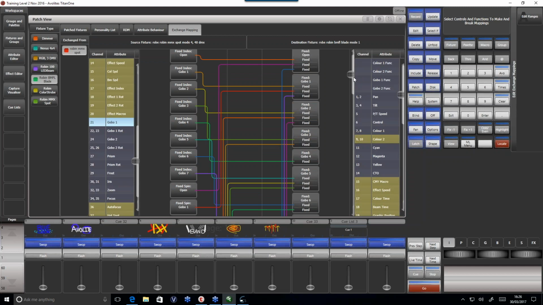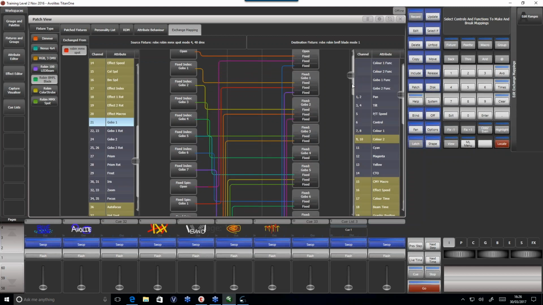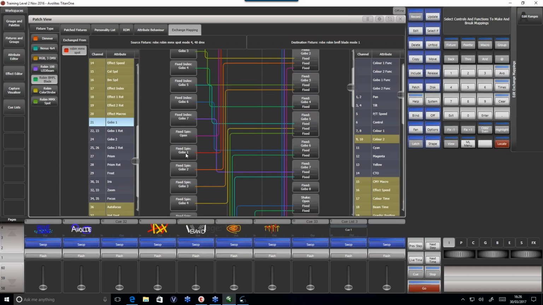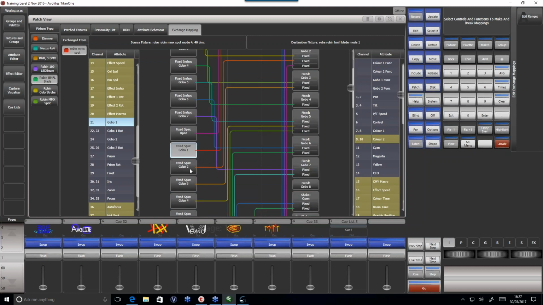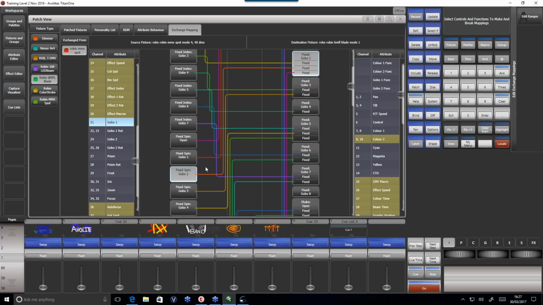So if I have a scroll down to this one, let's go to fixed bin gobo 1. So I've selected this one. It will show me, rather than me having to look really closely at the line, where it's mapped from. And it's mapped from Gobo 1 fixed bin, so that's cool. But if I go to number 2, we can see fixed bin 2 on the MMX, the destination it's got it from was fixed bin Gobo 2 as well.